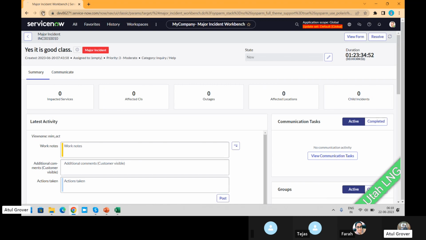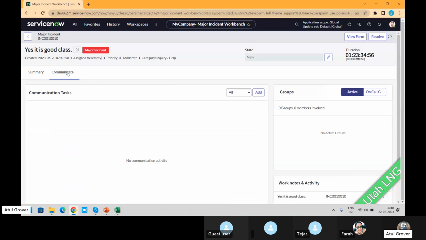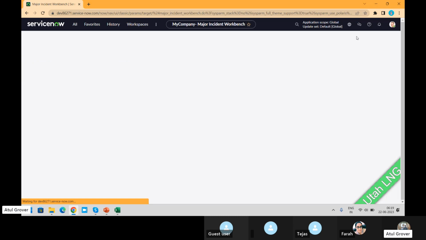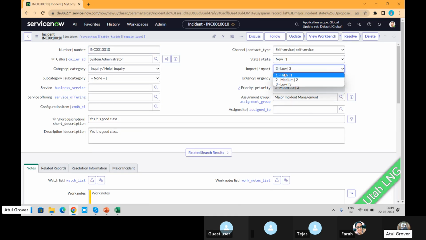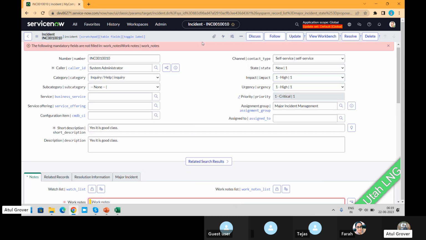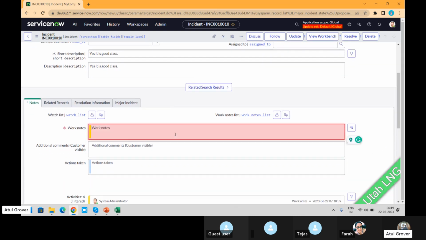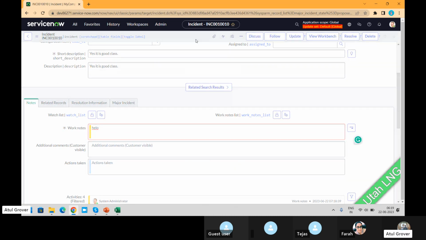Let me try to refresh it. Because there should be communication, right? Because there are some trigger rules defined in the background. So now I'll go to the view form and let's increase the priority to 1. And now save. So these are the trigger rules. They're saying you are making it a P1, then you have to give the communication, and save.